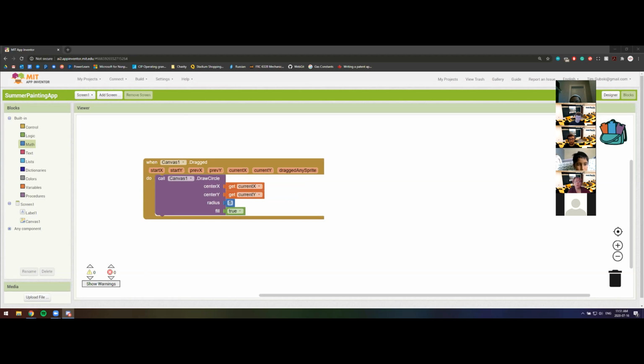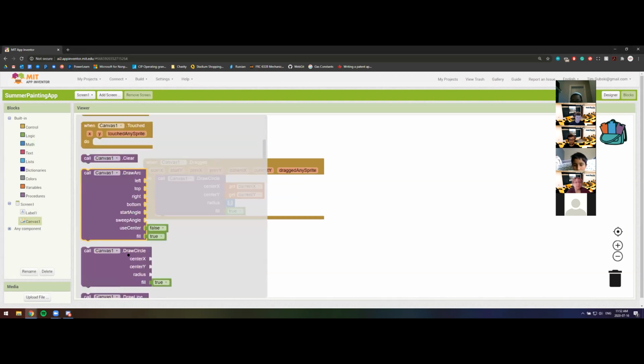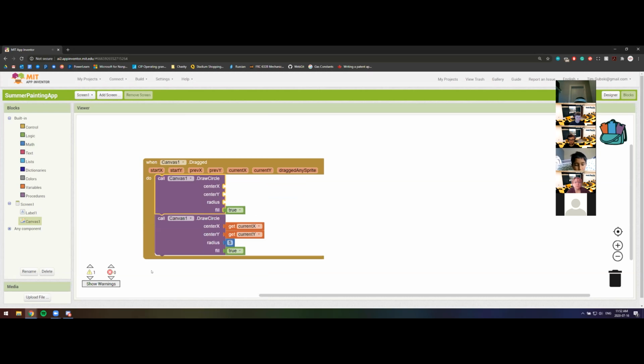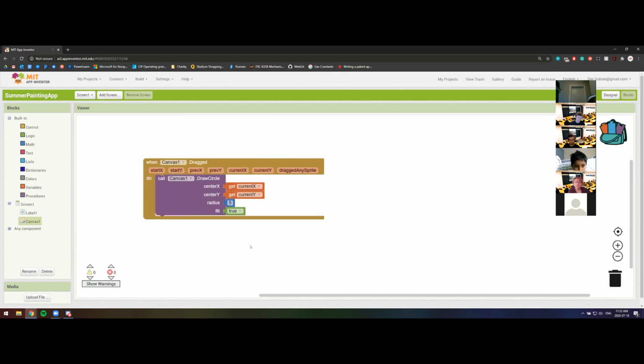Can you show one more time how you made space for radius and filter? I just went under canvas, draw circle. Okay, so you pulled another block, right? Yes. Done.